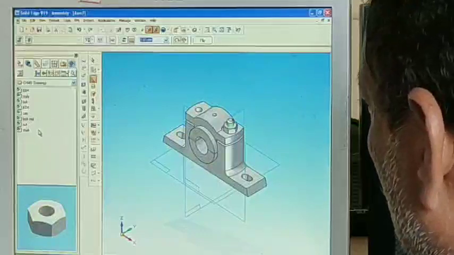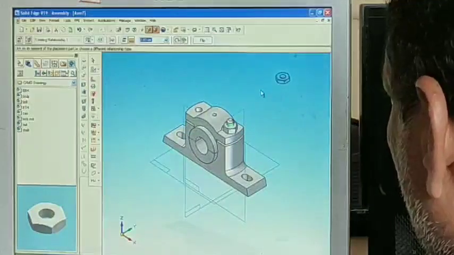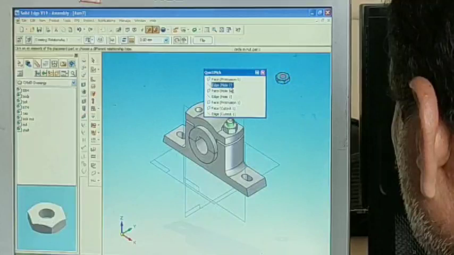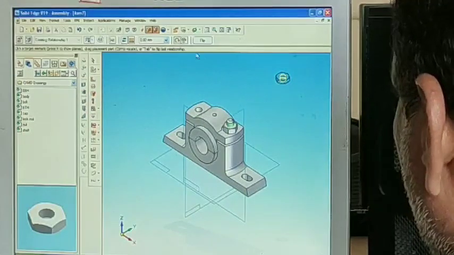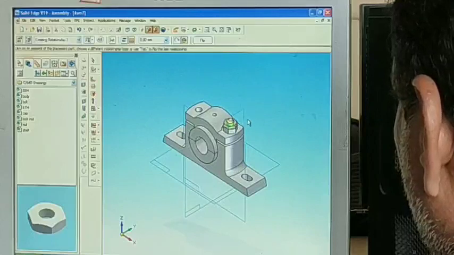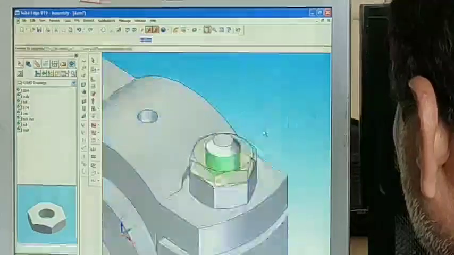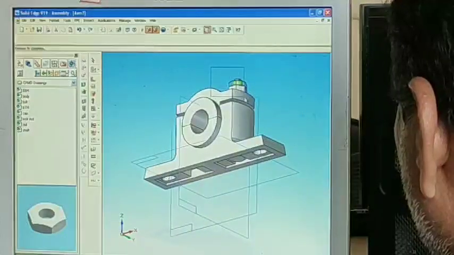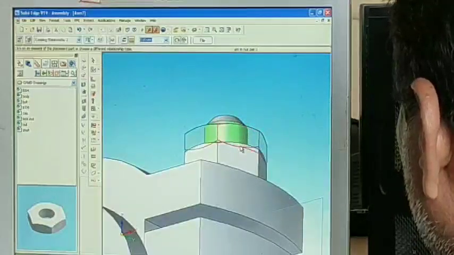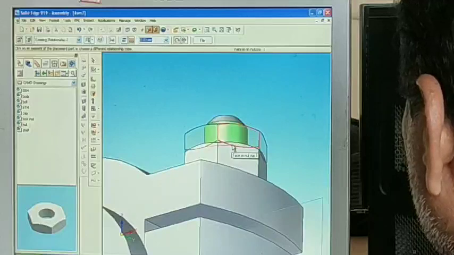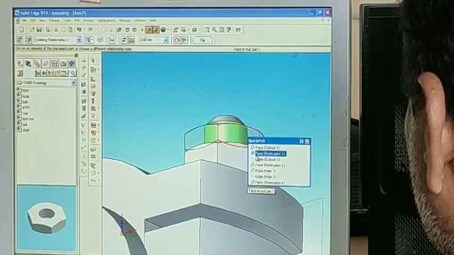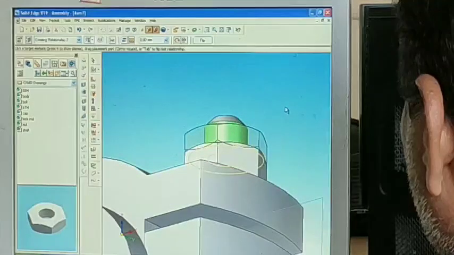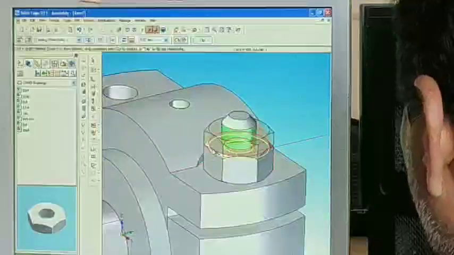So again select lock nut. Same process. Axial rotation lock with this axial. This face with top of the nut face.